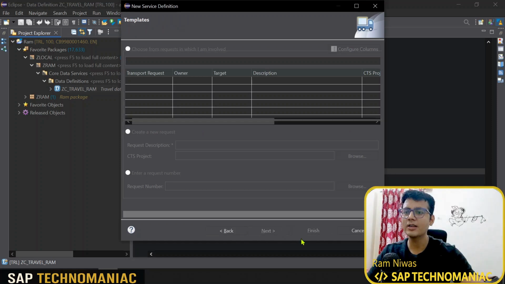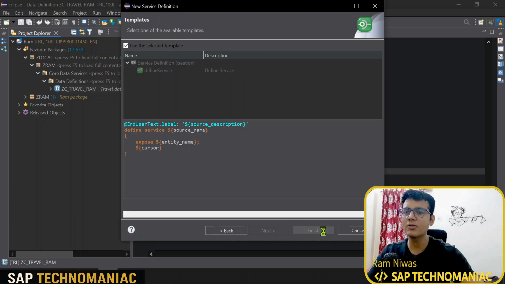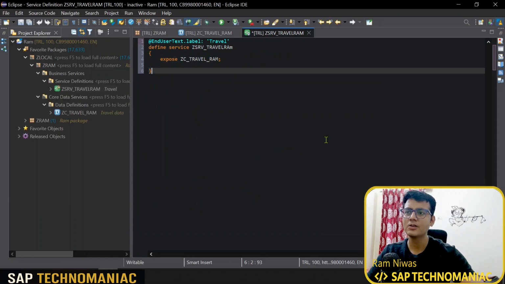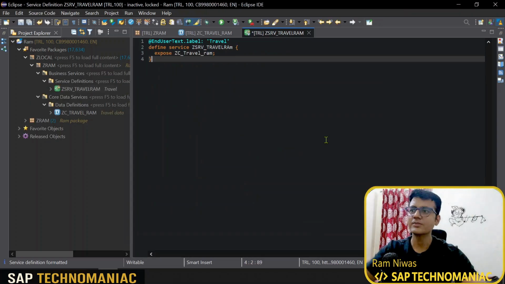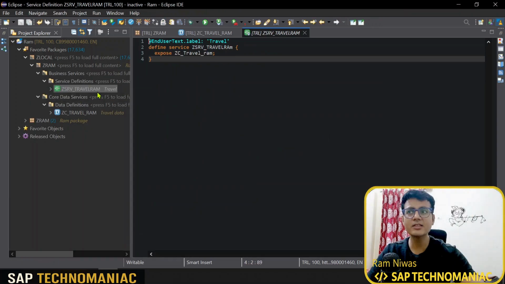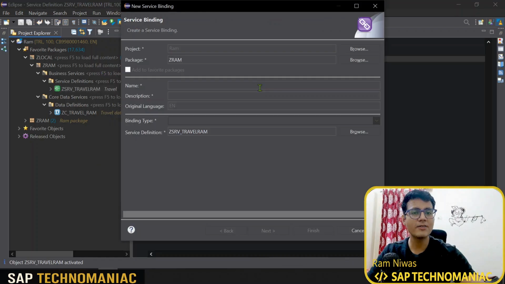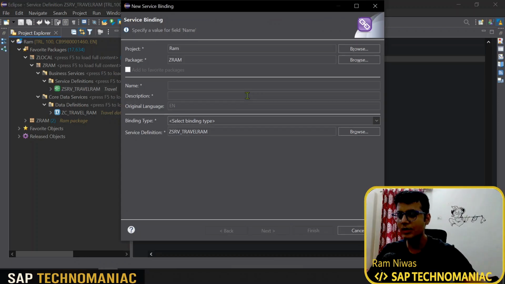You can click on the next button, and you can click on the finish button, and you can press Ctrl+F3 to quickly create the service binding as well. So you can see this particular service. I just want to show you this service is available. So you can use the service binding ZSB_TRAVEL_RAM.